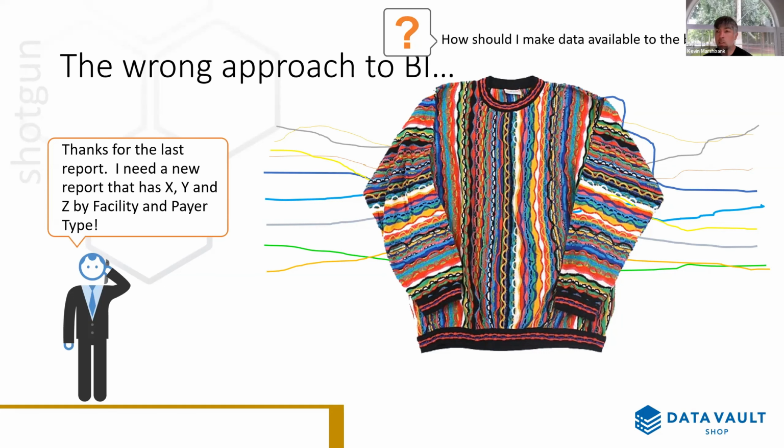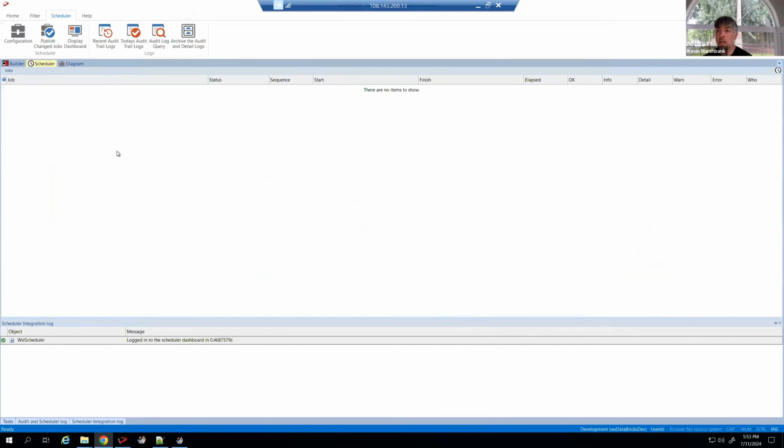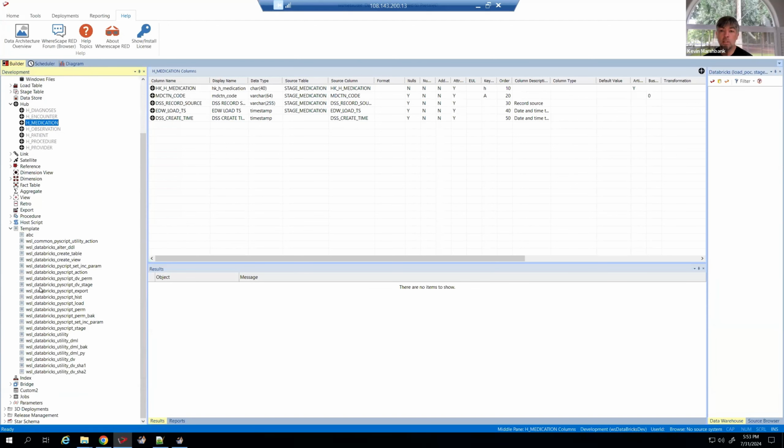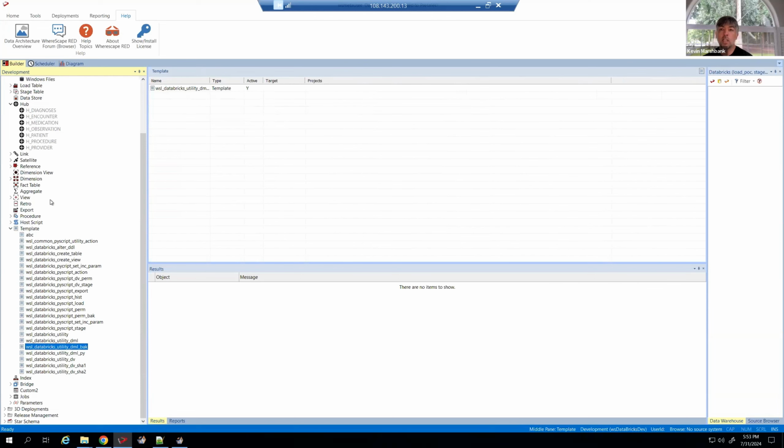If we take a look here, let me jump out of the presentation and come back to the tool. All this code is being produced by WhereScape. It's all template-based, which is wonderful because you can actually control that. If we take a look at templates here, this set of Databricks templates is producing all of the DDL for tables and views, and you can choose to tweak those as necessary, as well as these scripts, which produce the actual SQL that's being generated.